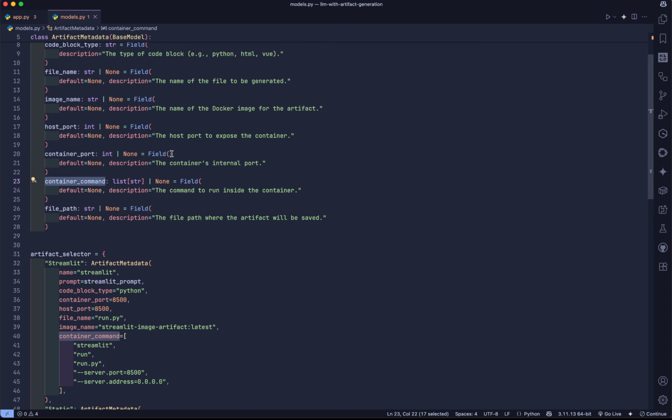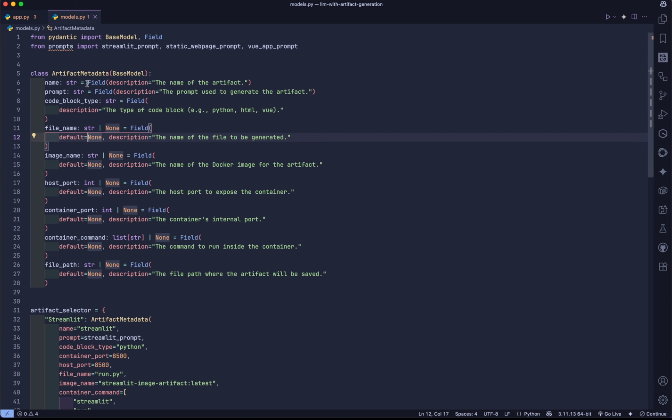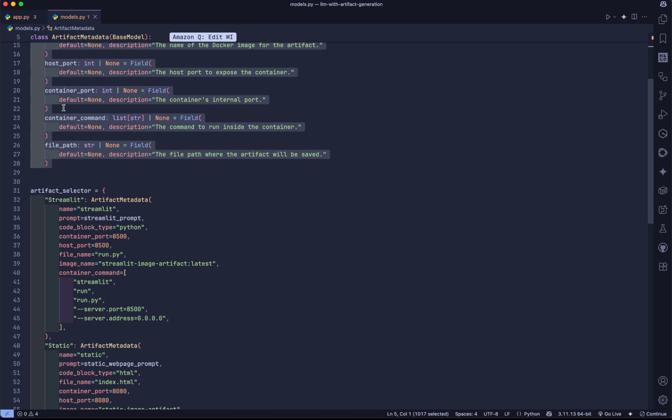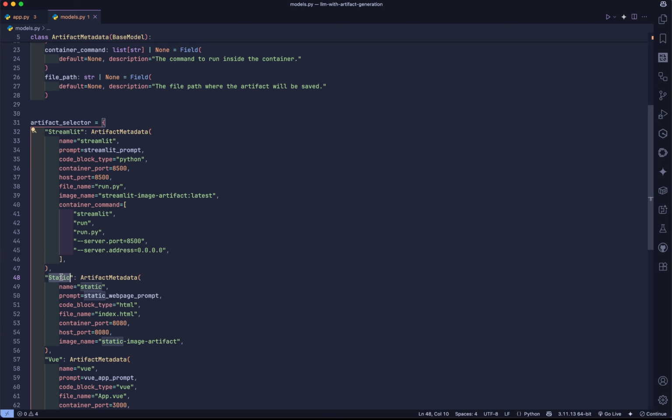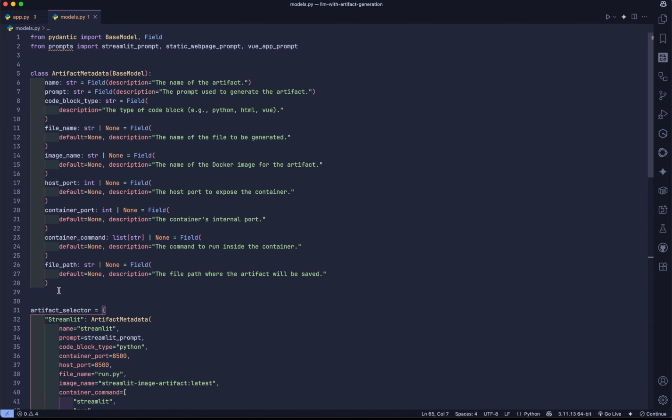And then we have the container command if you want to run any commands inside of the container while it's running, or to run the container. And we have the file path, which we will come back to later. Based on this metadata, we are going to fill the details for all of the different types of artifact we want to generate. So for now, I have Streamlit, static, and Vue. If you want to add other artifacts in the future, you just have to fill in the details here.